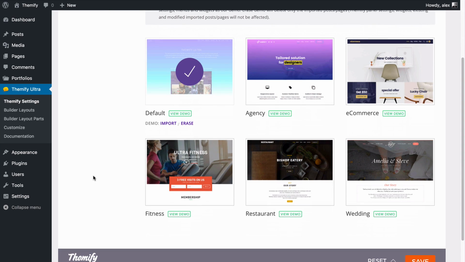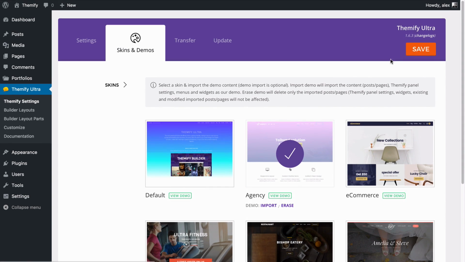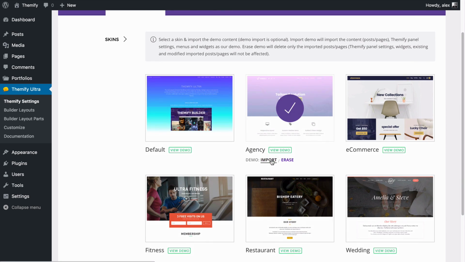You can, however, choose from any of these 6. And so if I wanted to choose the agency one, it's just a case of clicking on it and then pressing save. And that's all there is to it. The Themify Ultra theme will now have everything set up for me. You'll note that once I've selected a skin, the option to import demo content shows up. So as I'm using a blank site, I want to do that as well. But if you've already got content on your site, you're not going to want to do that.